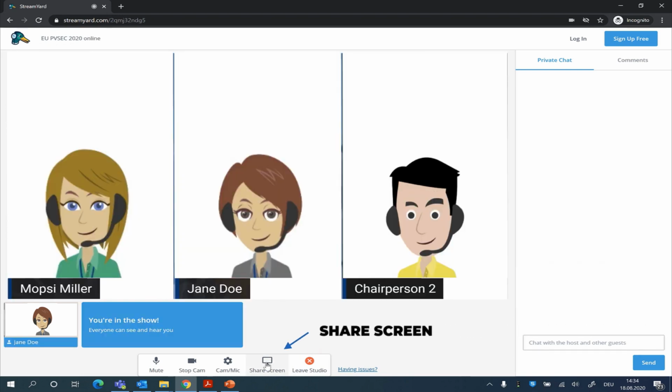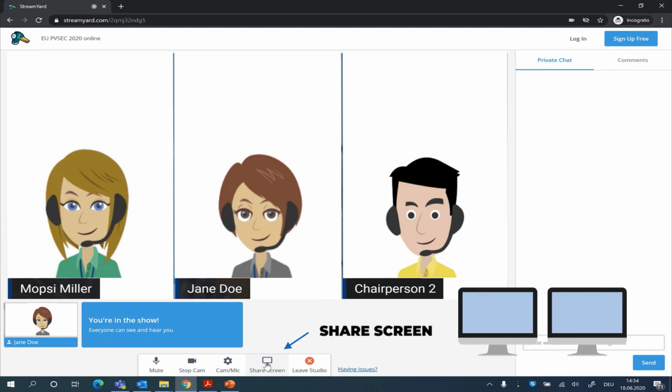Share your screen. Use the button Share Screen to show your presentation to the audience. We recommend using an additional monitor which should be configured as an extended display, not a cloned display of the main screen. This allows you to show your presentation full screen on one monitor and keep the StreamYard window with the admin chat open at the same time on the other monitor.